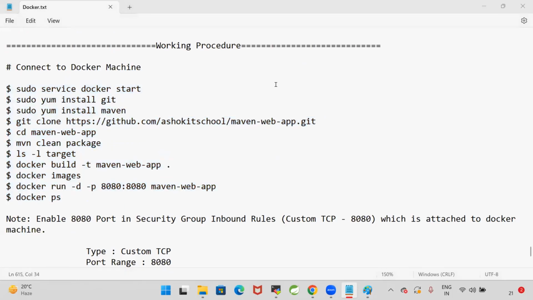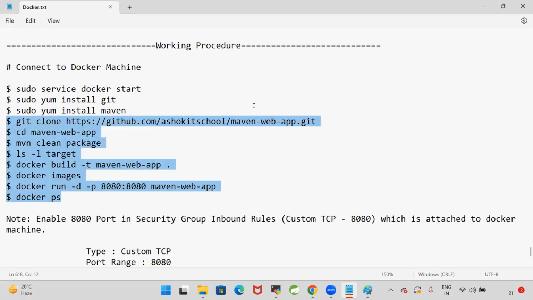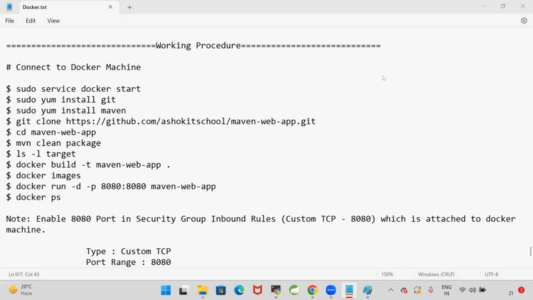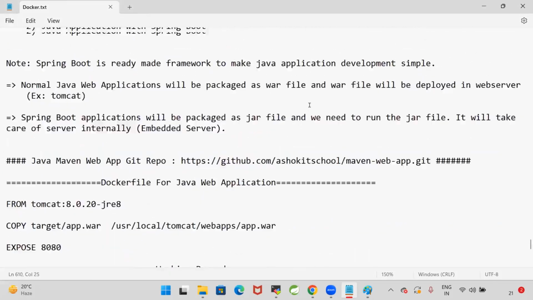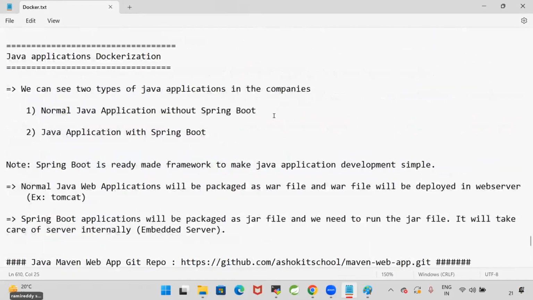Are you getting my point, Pravalika? So this process is a manual process. In the industry, manual process will not be available. This process will be automated by using Jenkins. But to understand the Jenkins integration, first we should know how manually we are going to use the Docker. Then these steps will be automated by using Jenkins. All of you clear with my point?